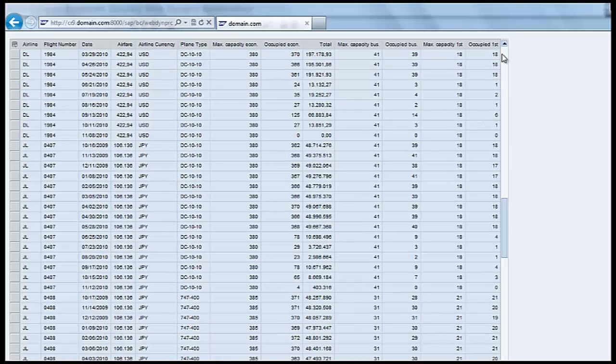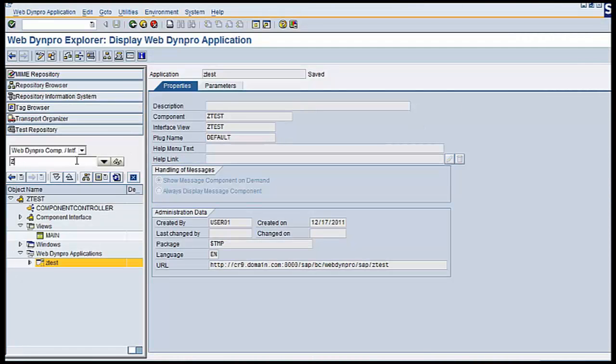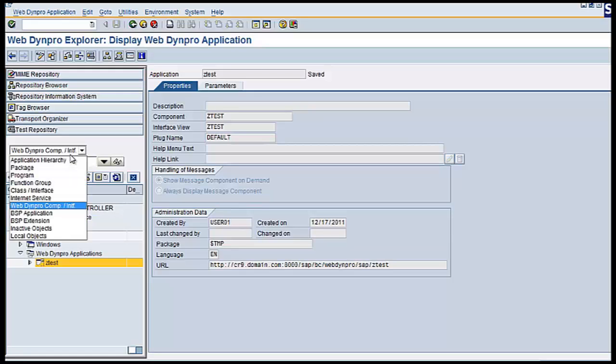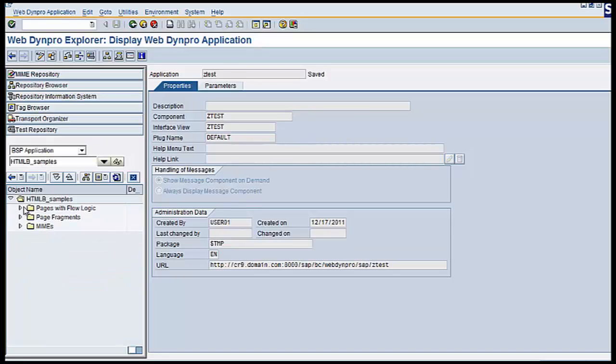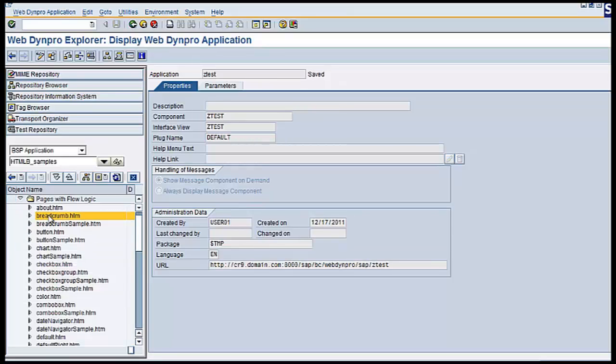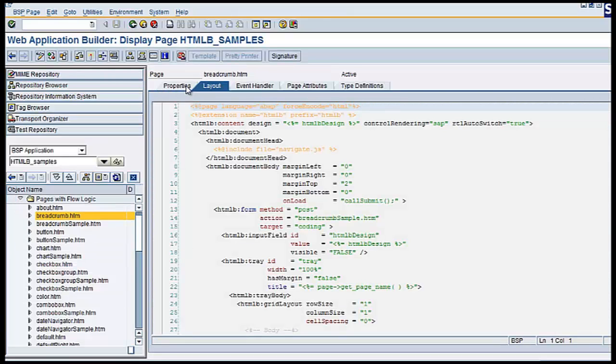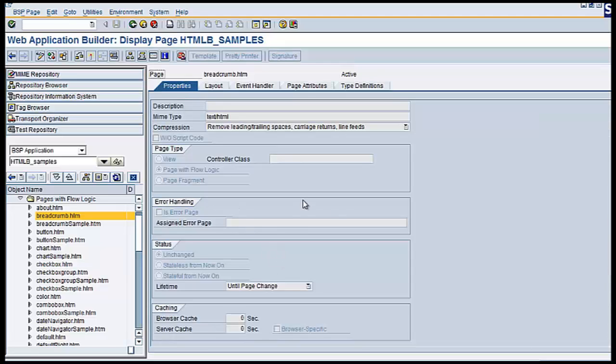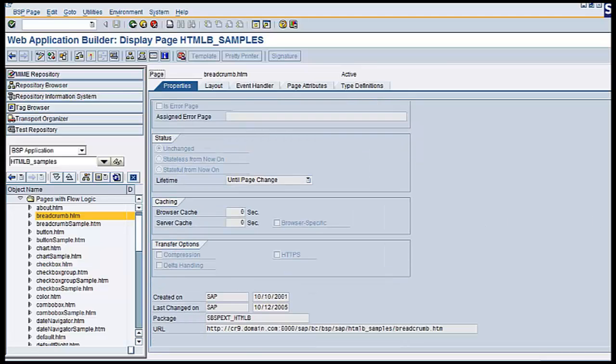So if you look at the UI, it's not as good as what we see in the BSPs. And when we go back to the BSP component which we were looking at, the major difference between WebDriver and BSP here is when you look at the pages. If you look at the properties of this page and scroll down a bit, you have a URL which is defined for this particular page, which means you can reach this page individually.